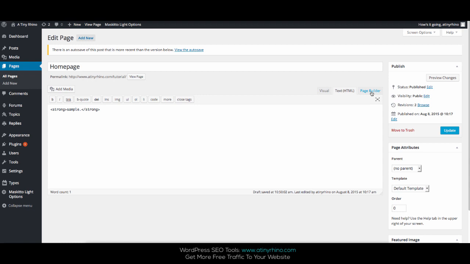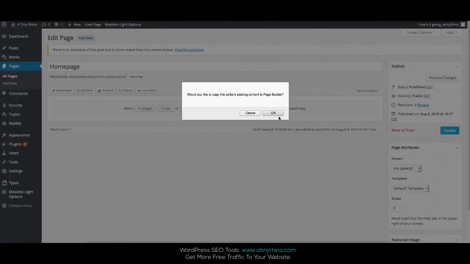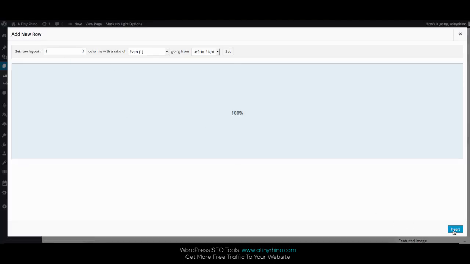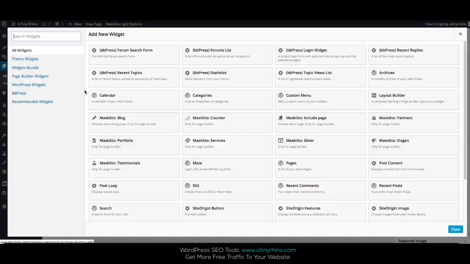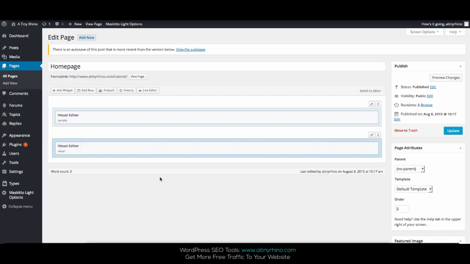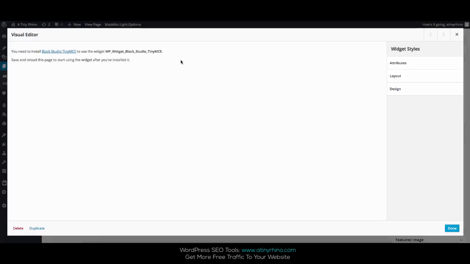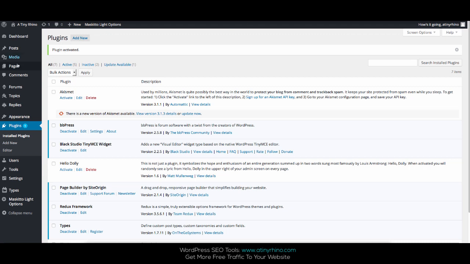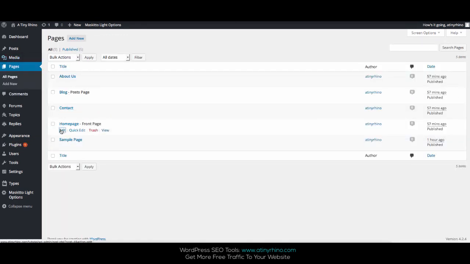However, the first time you're going to use this page building feature, you're going to be prompted to install the plugin from Black Studio. To get to this prompt page, simply click on Add Row and then Add a Widget. When you click on Edit for the first time, that's when you're going to get the prompt. So install and activate that plugin and then come back to the home page. You only need to do this once. Now when you click on Page Builder and then Edit, you're going to be able to actually edit your content.